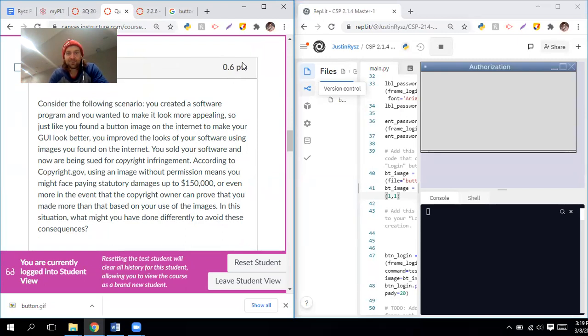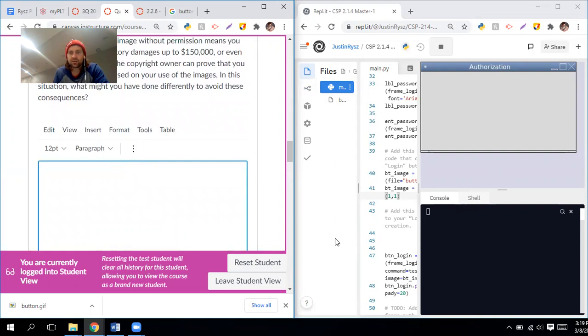According to copyright.gov, using an image without permission means you might face damages up to $150,000 or even more, in the event that the copyright owner can prove that you made more than the base off of the use of their images. In this situation, what might you have done differently to avoid these consequences? If you wanted to go through and use this program again and to use this button image, what could you have done differently? There are free to use images that are out there.